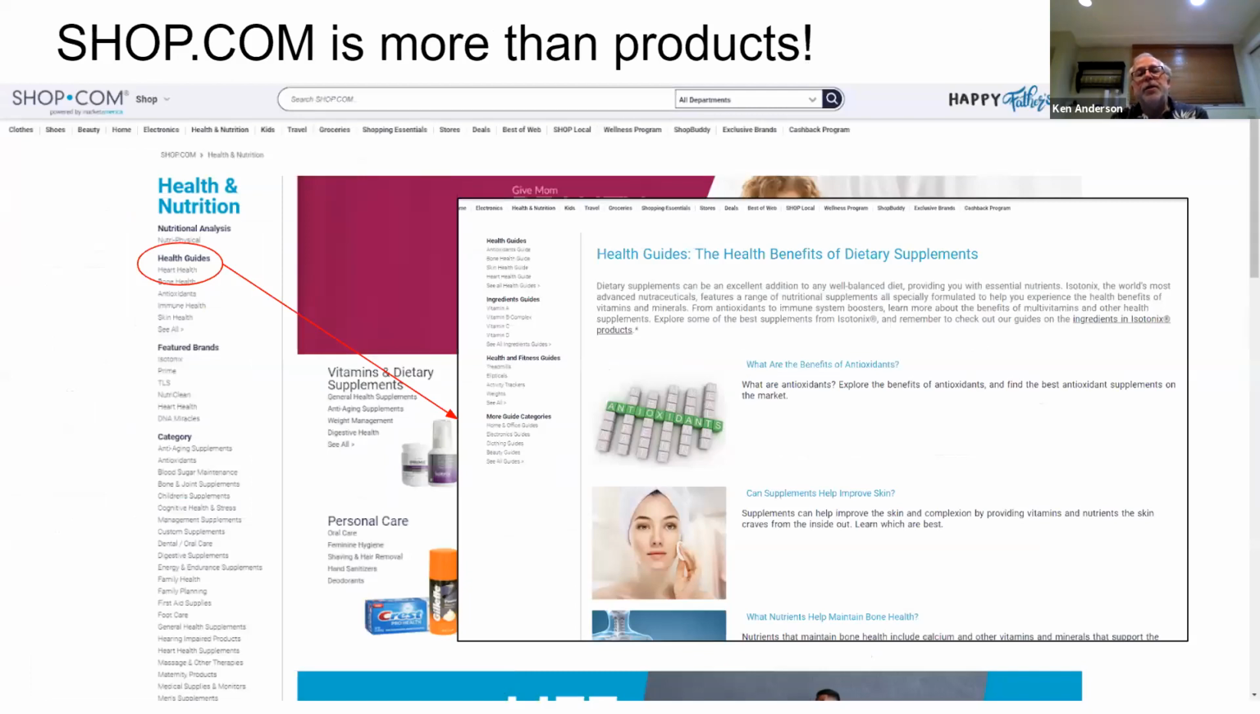We wanted you to make sure you realize that there's a lot more than just products under the covers. You can go to almost any menu up here, clothing, shoes, beauty, and you'll see guides. There's buying guides for clothes, buying guides for shoes, guides for the beauty, how to buy beauty supplies, etc. I went here because I'm a nutritional guy. But there are a lot of good things here: health guides, educational materials. You can use these if you're new and looking for information about a product.